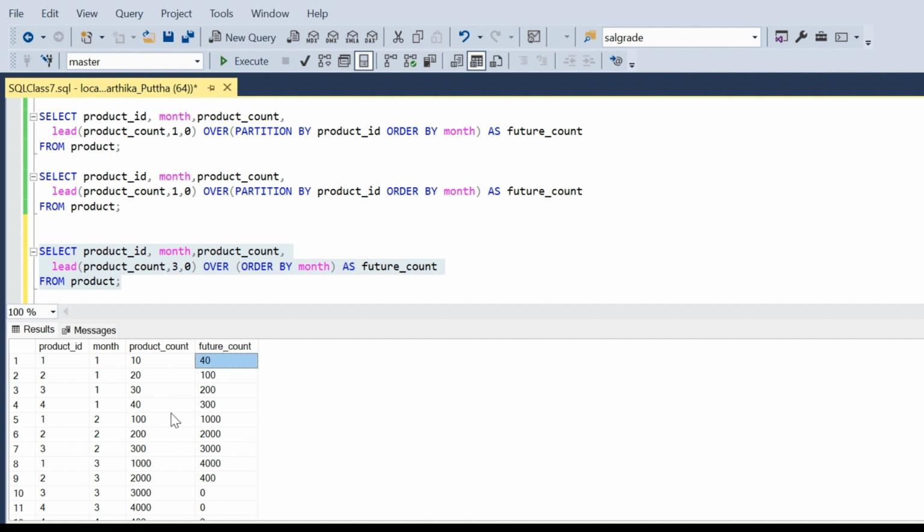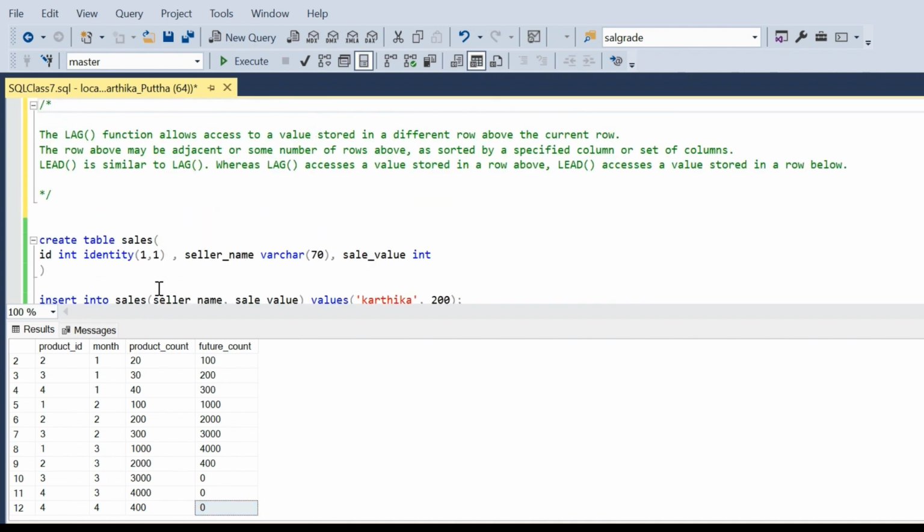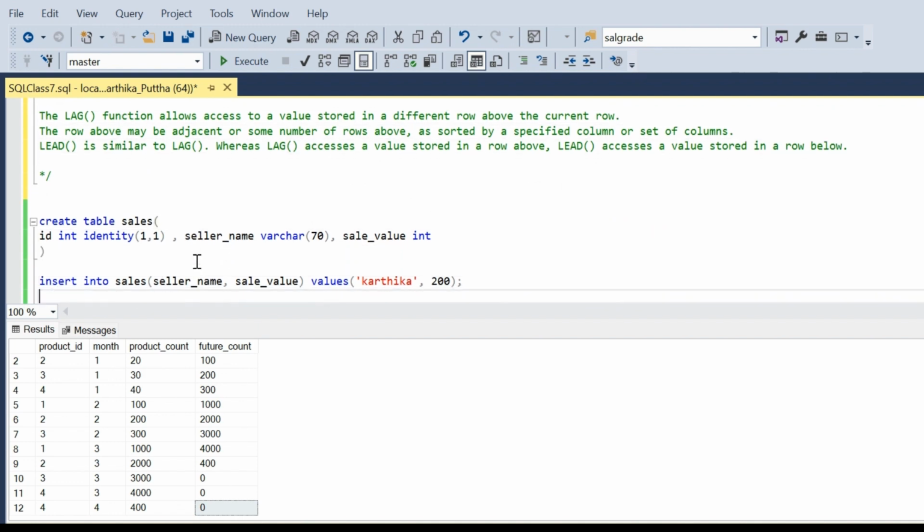Okay, 100. Next 200, 300, 400. Likewise, it will give the value, and the last 3 records will be 0 because we have provided the default value as 0, right? This is the beauty, and I'll explain it to you by using one example. Okay, I'll show you the example now.